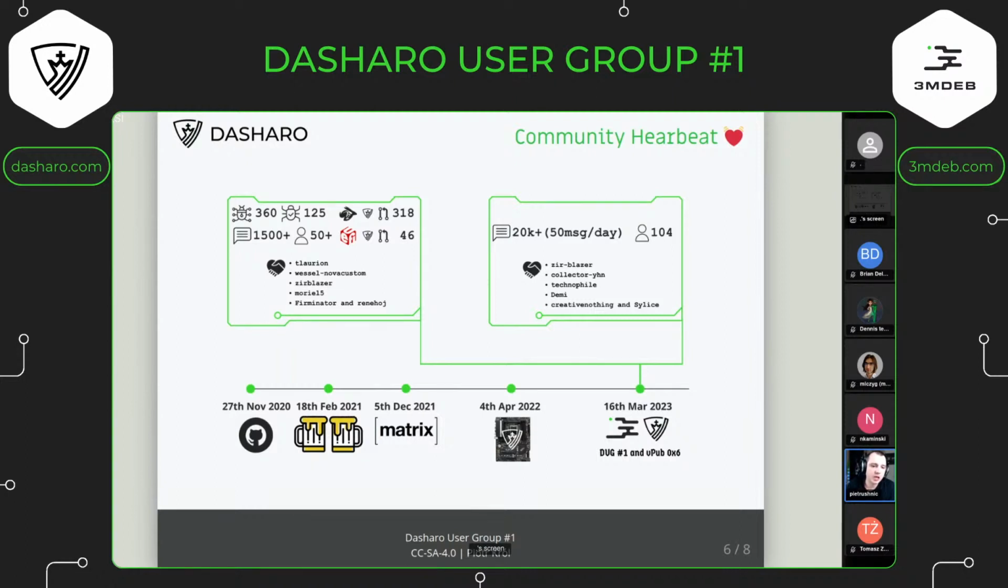Then we started some vPubs. Then we started the Matrix channel, which gathered quite a lot of interest. We have over 100 members there already. Around April 2022, we released the first 0.1 version, which supported the modern Intel Alder Lake MSI Z690 mainboard. That was a kind of small boom because everyone was happy to get modern hardware. And right now we have the first Dasharo User Group, on 16th March.